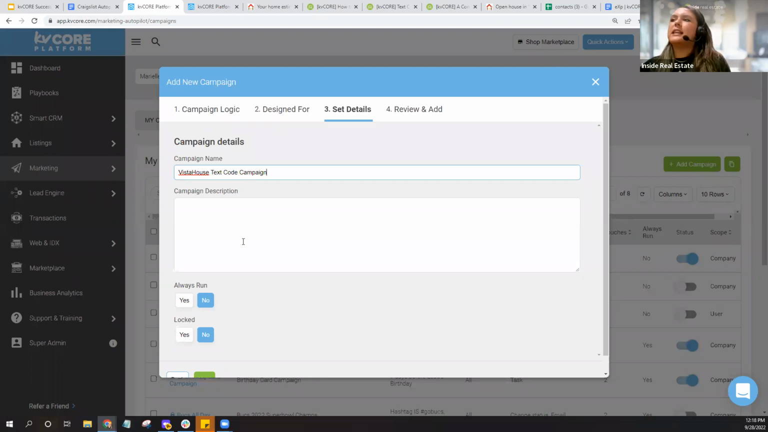But I'm making a very specific campaign here. And keep in mind, even if I build this out really specifically, I could possibly, later down the line, make a cloned copy of that campaign and just edit out some of the messages to fit a new listing. Something to consider. Campaign description, no one's going to see this but me. It just helps me pinpoint those. So I'm just going to put Vista House.